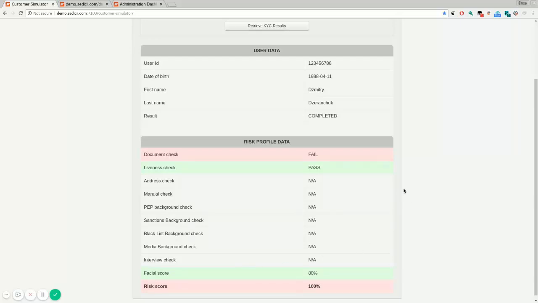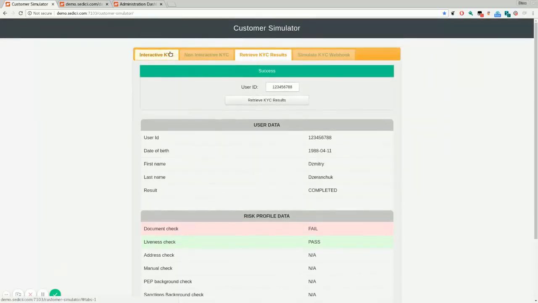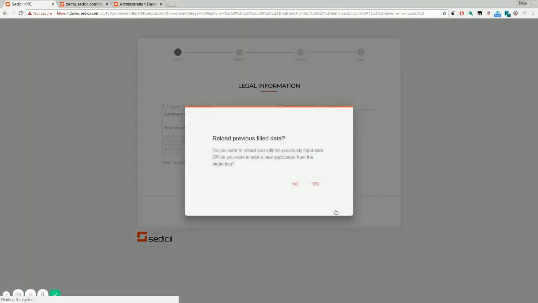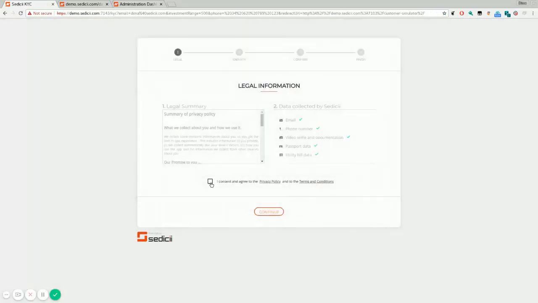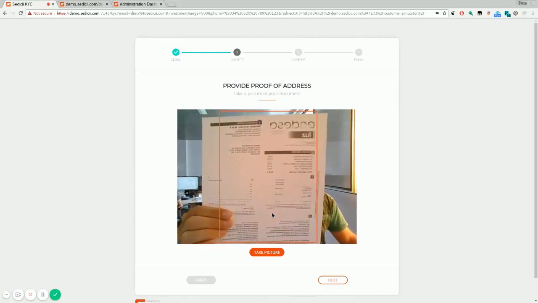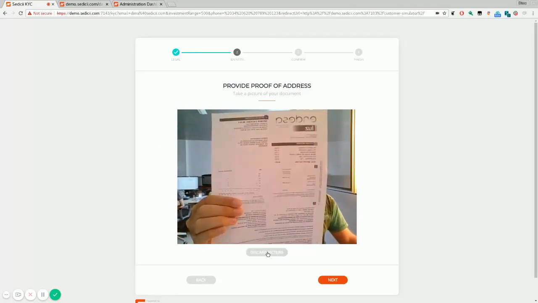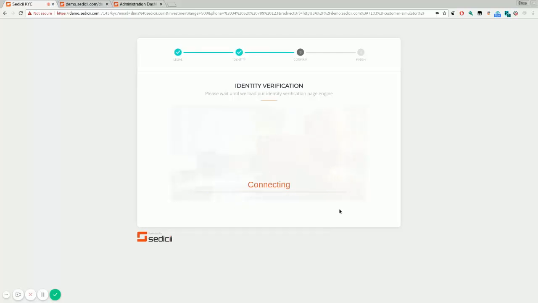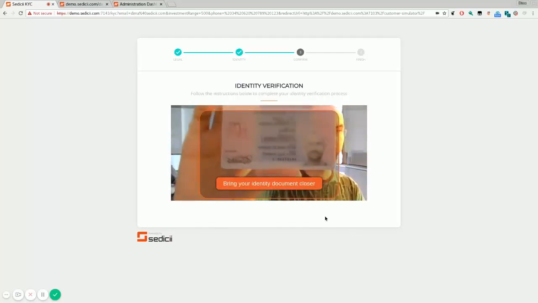So let's have a look now at the happy path. Let's input a different user ID and go through the same flow, but this time we're going to be showing a real national ID card. We begin the process, we reuse some information previously entered. Again, we capture a snapshot of the utility bill. And this time, as I said, we're going to be presenting the right national ID card.